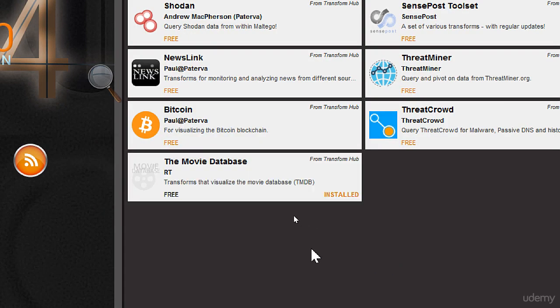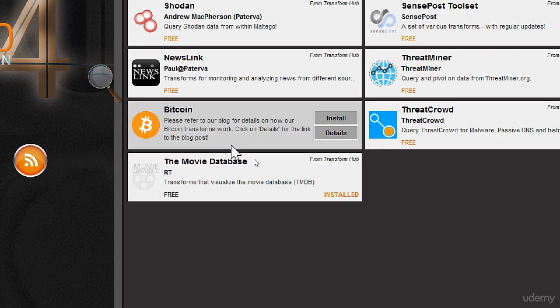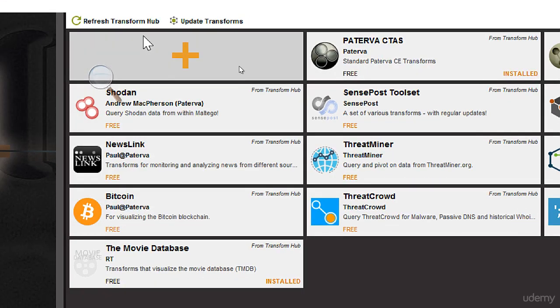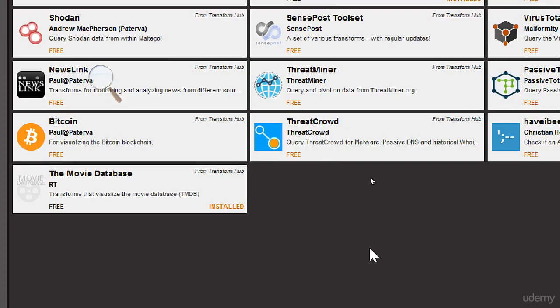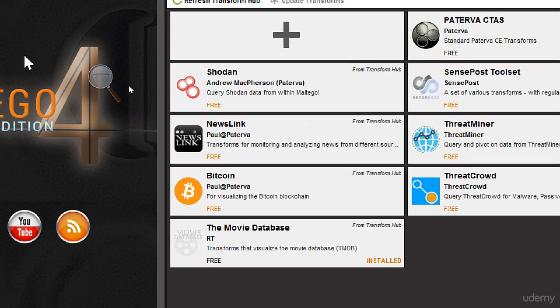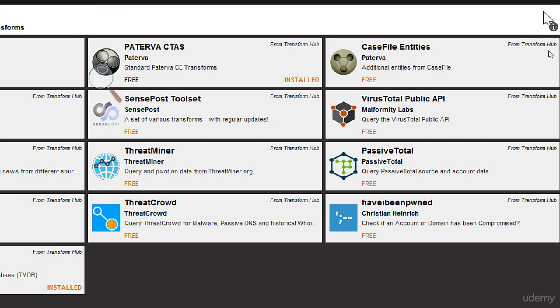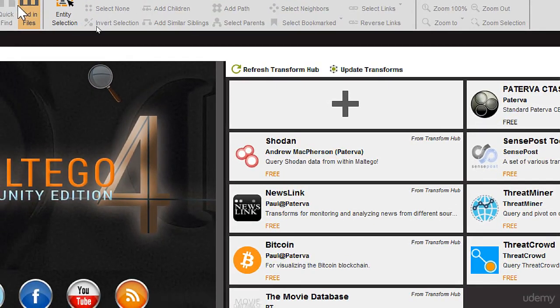So now one of the options you will find is that it can search inside the movie database, Bitcoin, news links, and some of them are free and some of them are paid. And they keep updating that. Whenever you open the program, you can click on update transforms, and if any new library has been added, it will be there. But if you didn't choose anything from here, it will not affect your program because it already has libraries which you can use. So it's a very dynamic program.